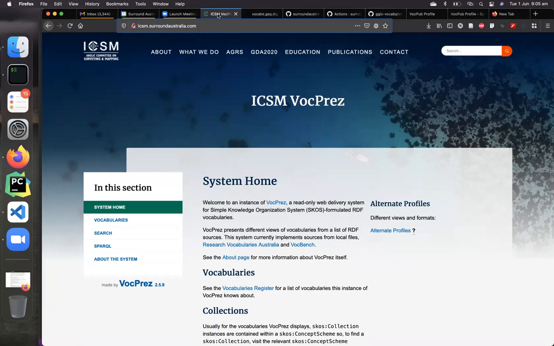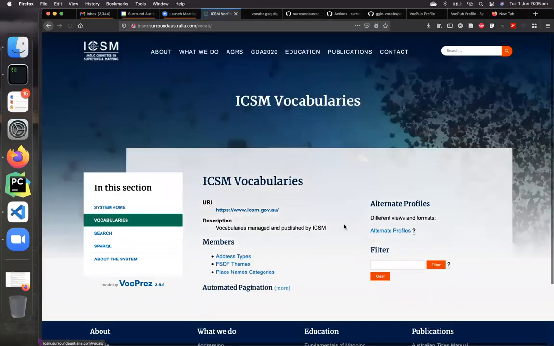Okay, so what you're seeing on the screen is a test vocabulary server for ICSM, that's the Intergovernmental Committee on Surveying and Mapping. So I guess it's a cross-government body, so state and sort of federal. And this is just a test system. It's hosted on our infrastructure. It's not hosted yet by ICSM. And you can see they've got three vocabularies hosted there. These vocabularies are pretty well known in some government sectors, the spatial data space, I suppose. And some of them have been around for quite some time.